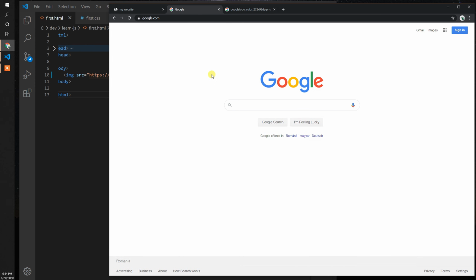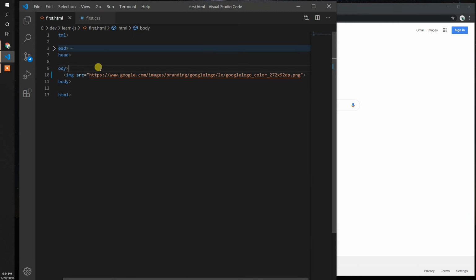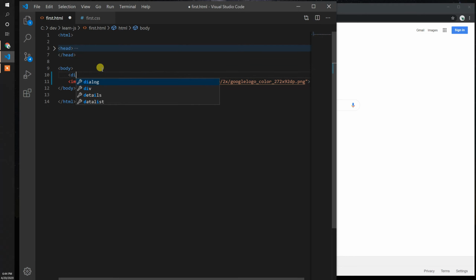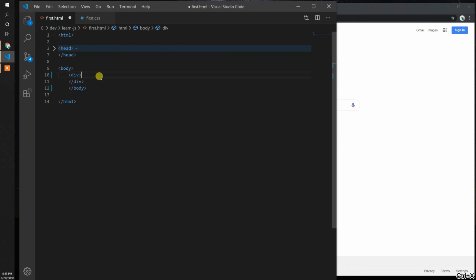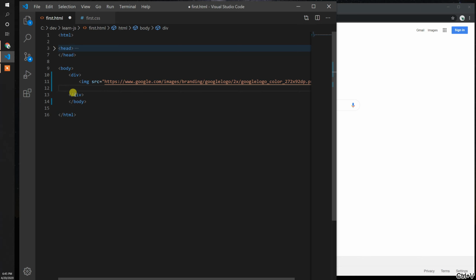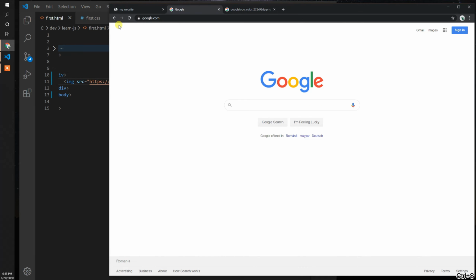So maybe first let's create a div where we will put all this stuff here in the middle. So let's have a div here, and let's take the image and throw it in there for now. Okay, and reload.